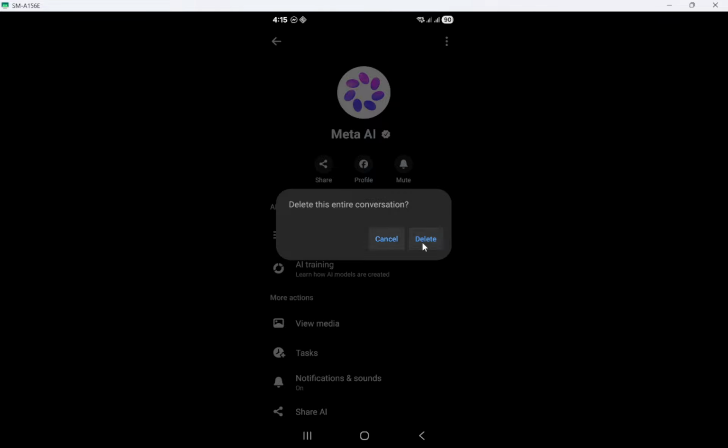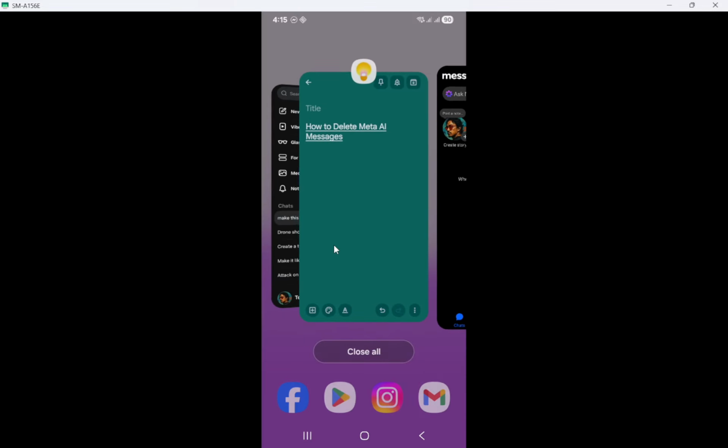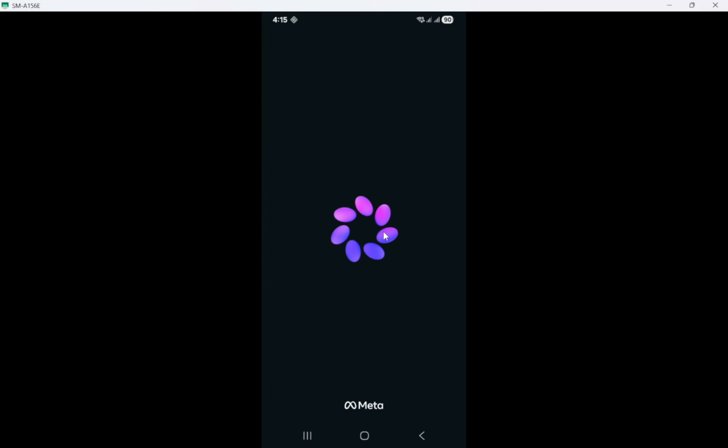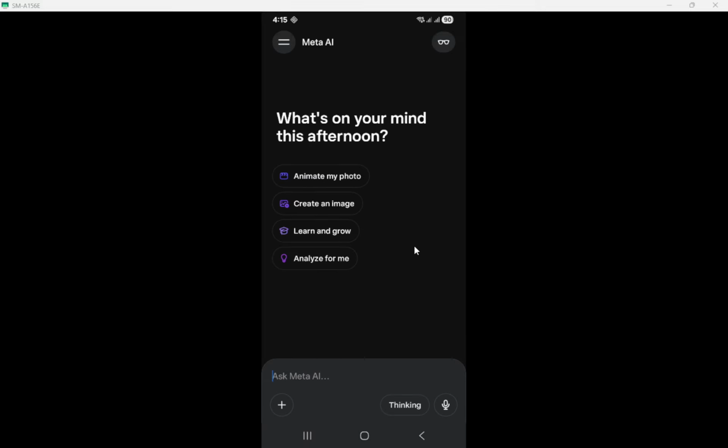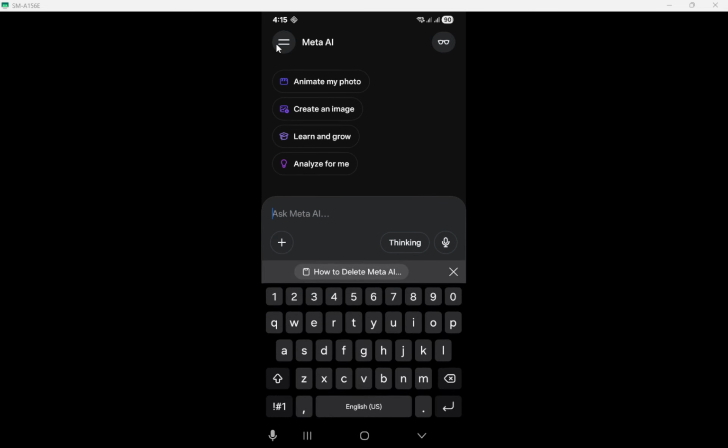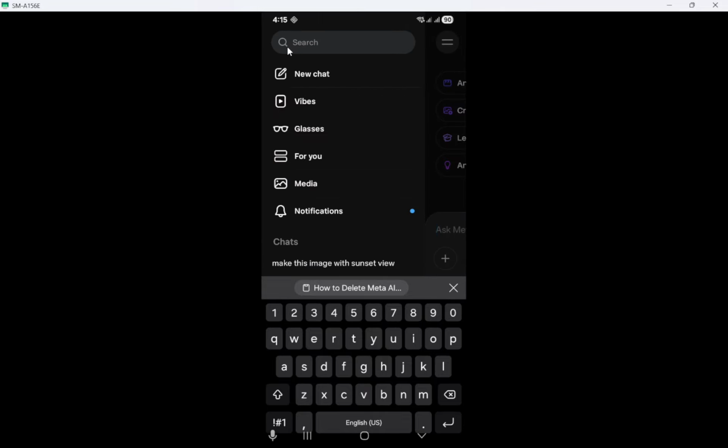Now let's go over the Meta AI app. Open the app and navigate to the conversation you want to delete. Once you've found the correct chat, open the conversation options. In most cases, this is available through the three-dot menu or through the chat settings screen. When that menu opens, choose Delete Chat, and then confirm your choice. Once confirmed, that conversation should disappear from your visible chat history in the app.